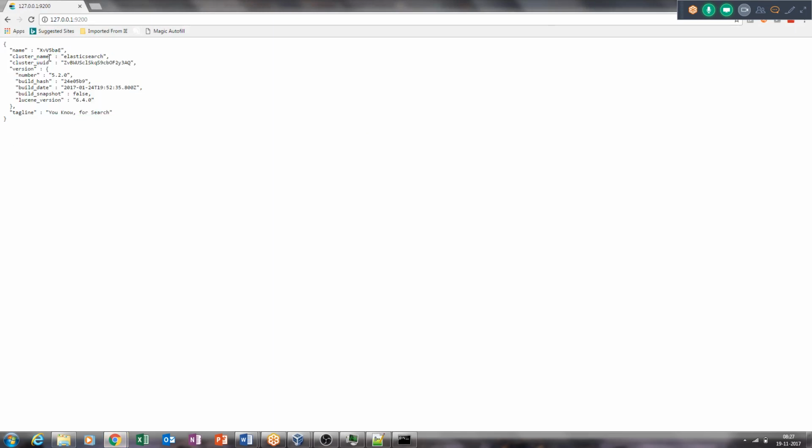It will tell you the cluster name, the UUID number, and this is the version. Then the build hash, date, snapshot version, and the tagline, You Know, for Search. This is telling you that Elasticsearch is started. Now there are a few more things you can do. There are multiple ways to interact with it. Either you can use any REST-based tool or utility like Postman or Fiddler, and that will help you.